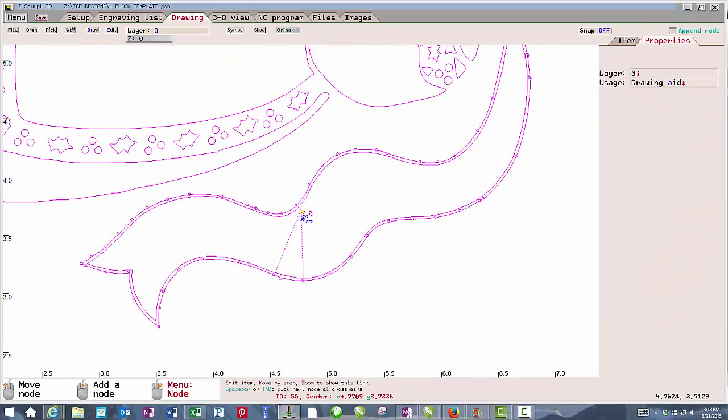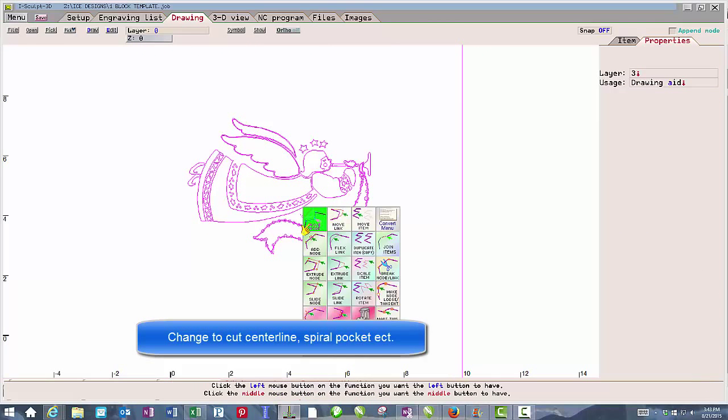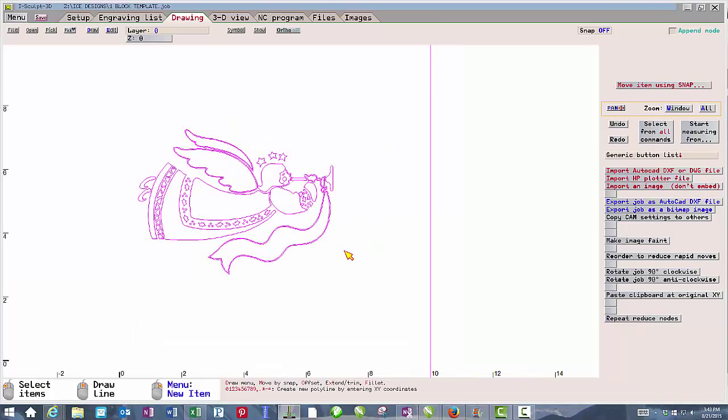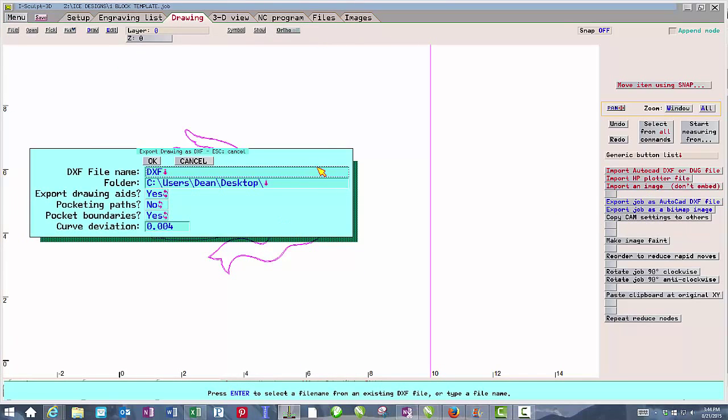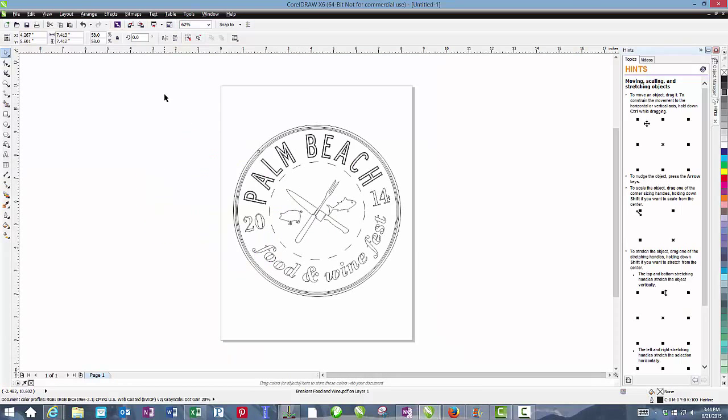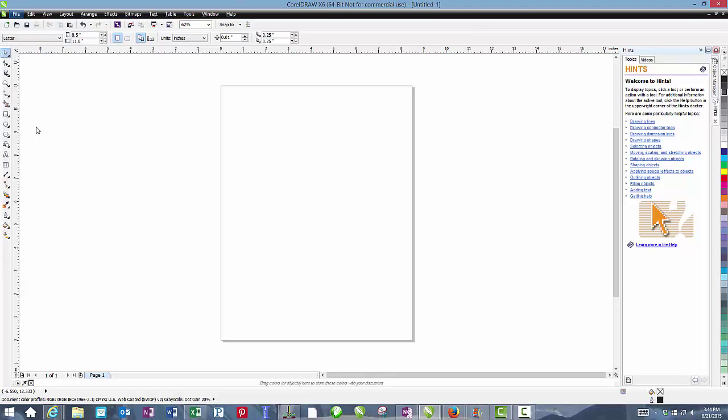A DXF is the same way, it has the nodes in it. And here you can move pieces around, clean up the item however you like. Once you have an image drawn in Millwite, you can export it as a DXF file. And that allows you to bring it into Corel and alter it there if you were to send a drawing or anything of that nature to a client. Click OK. And now we can open up Corel and import that DXF file.